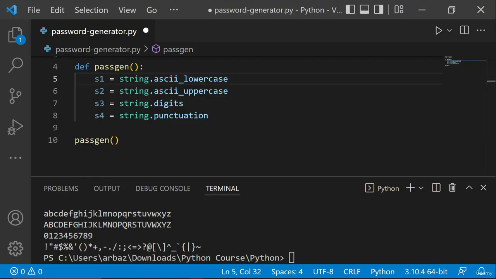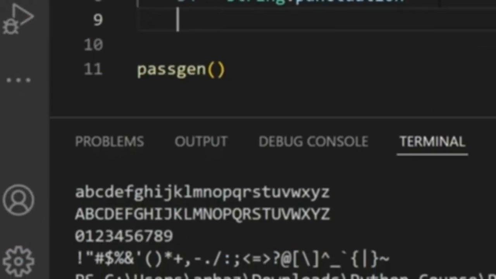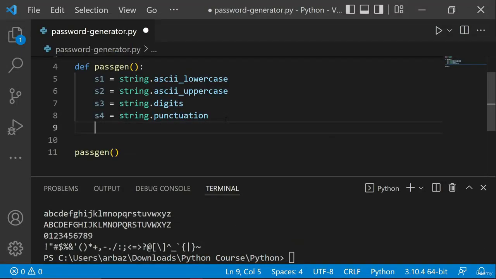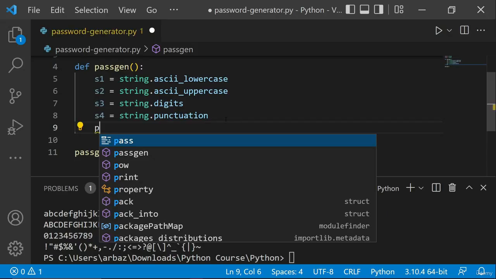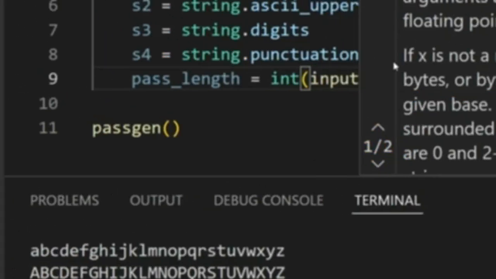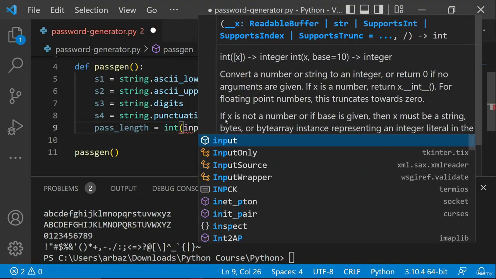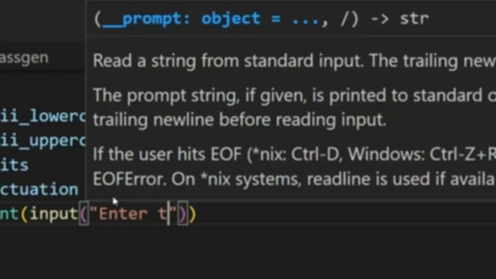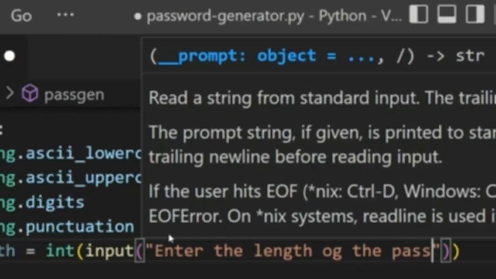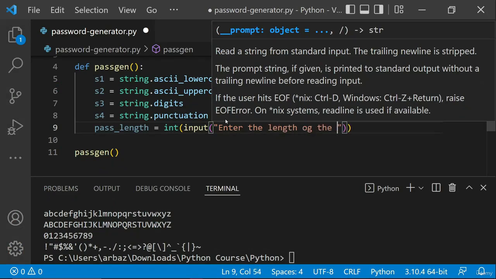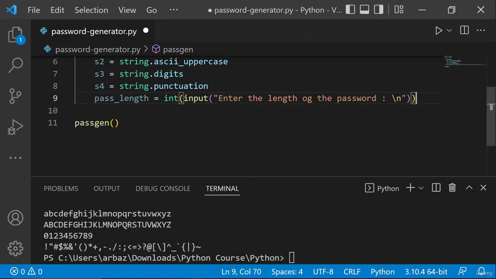After that, what we want to do is take an input from the user for what should be the length of the password. For that we will create a variable called password length, and this variable will be in the form of an integer, and it will be an input from our user. In this input I will add: enter the length of the password, and let's say we want to add a new line as well. So we will take the input from the user in a new line.